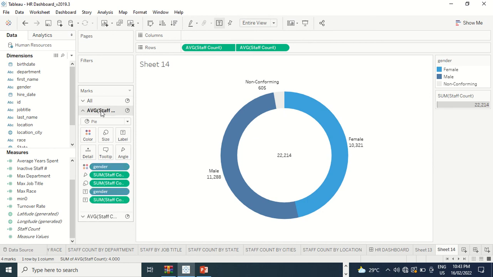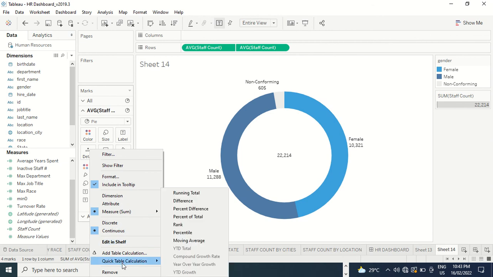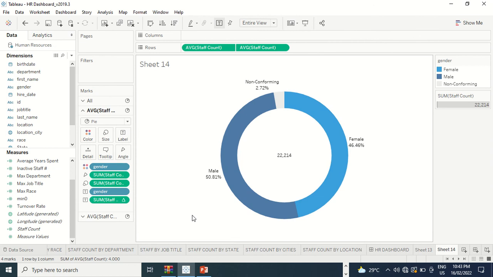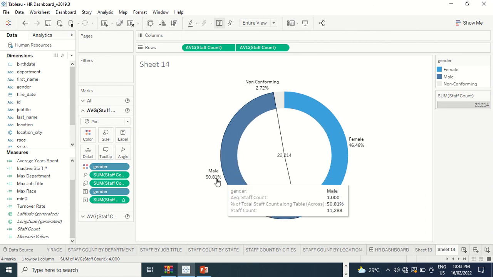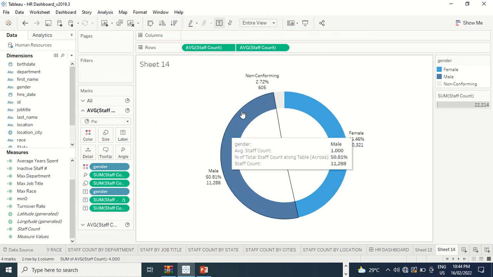So we just click here, then we select the staff count. Then we come to quick table calculation and select percentage of total. Anyhow you want to call it. So now you can see that we are seeing percentages instead of values or numbers. But we can still bring that information here since we have the space, to show both the percentage and the values as well.